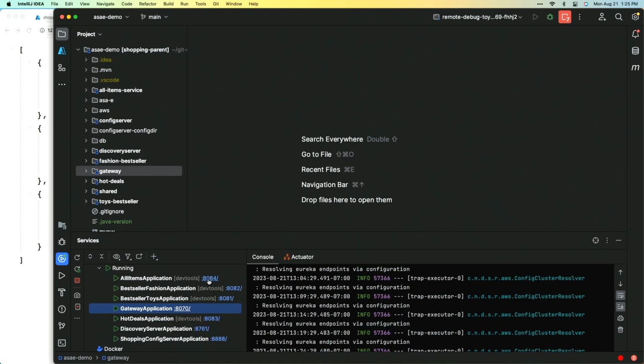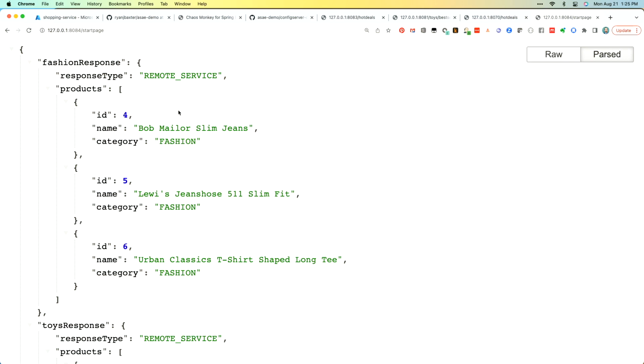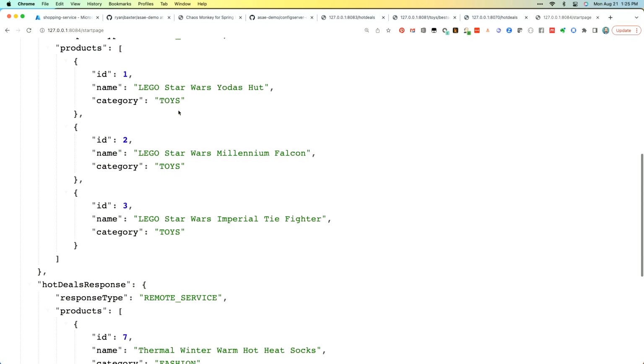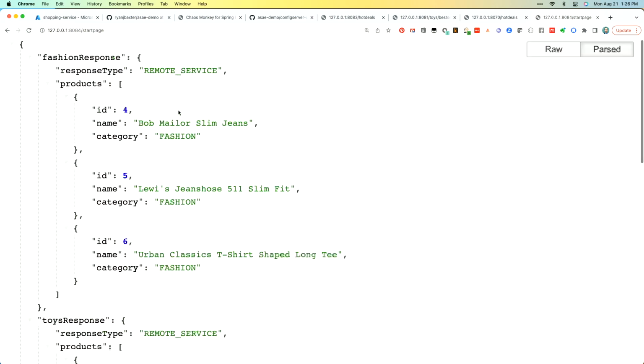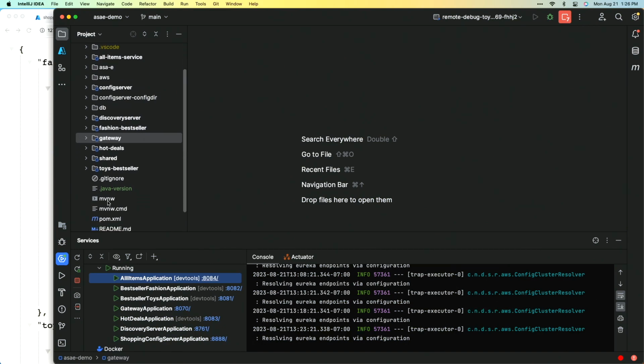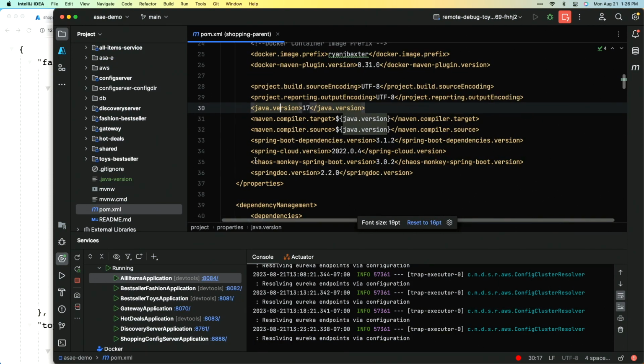The all items service is probably the one that's the most exciting. So if we go there, you can see we aggregate all the data for sale from all the different services here. So diving into the code a little bit, again, there's not going to be something that's terribly interesting or exciting here or hard to understand for most people in the room, I would think.